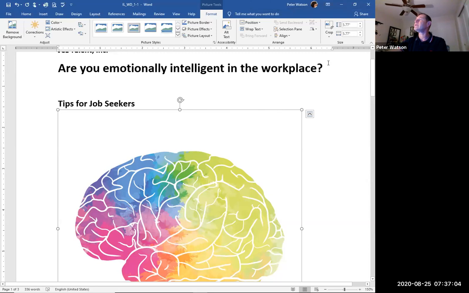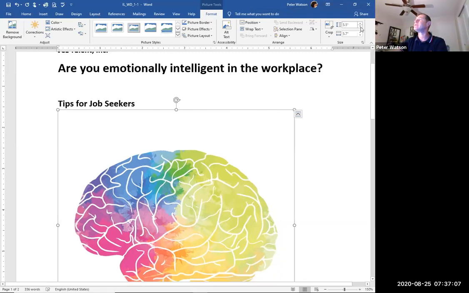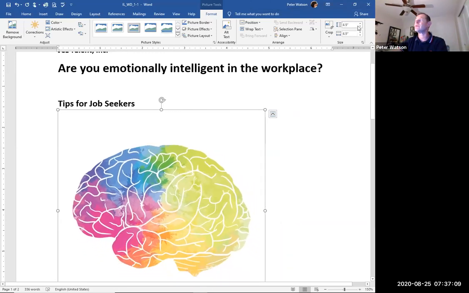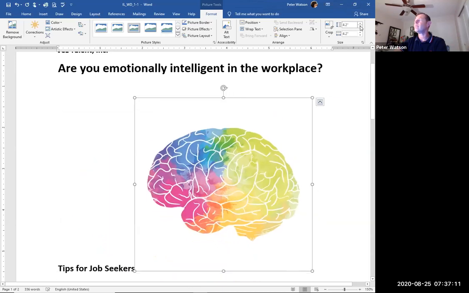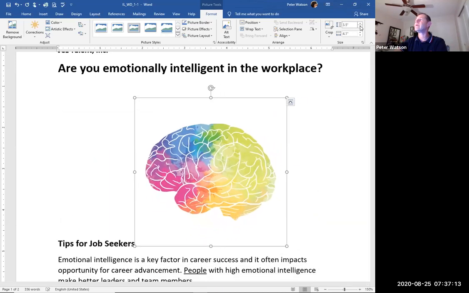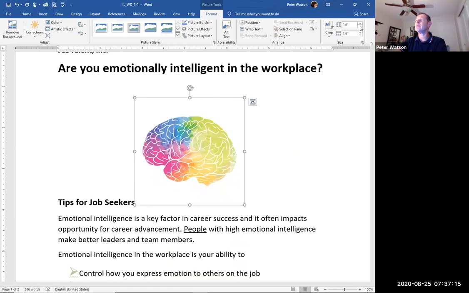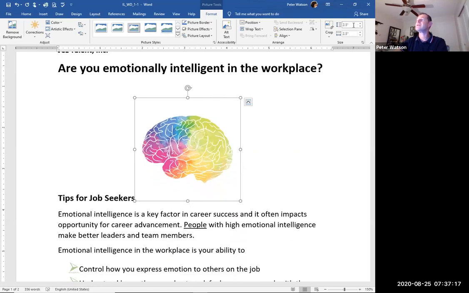And they want me to change the height of this to 2.5 inches. So I'm just going to go over here to the size group in my picture tools format ribbon. By the way, I could just type this in. That would be faster, 2.5. I could have just done that, 2.5, enter, done. So it's changed the size of the image.